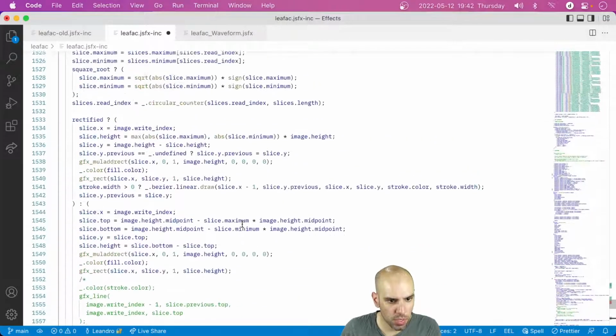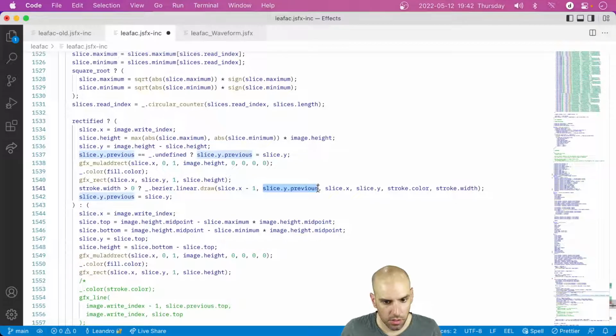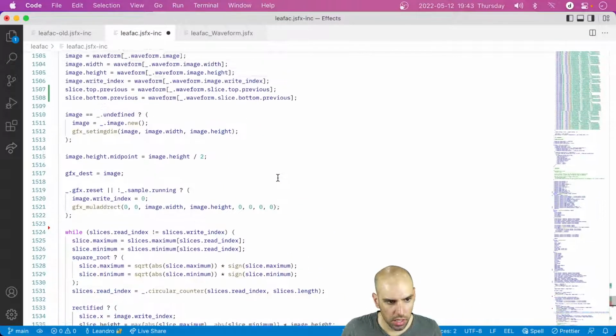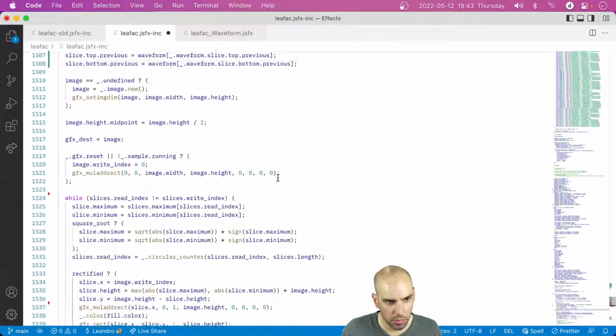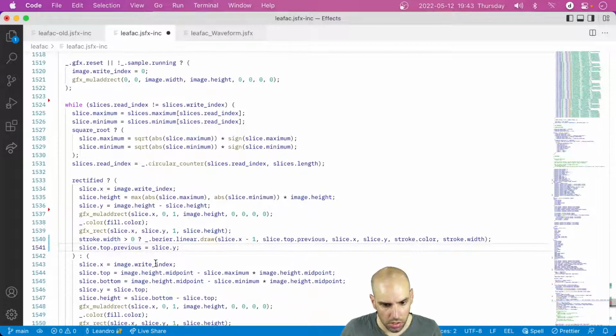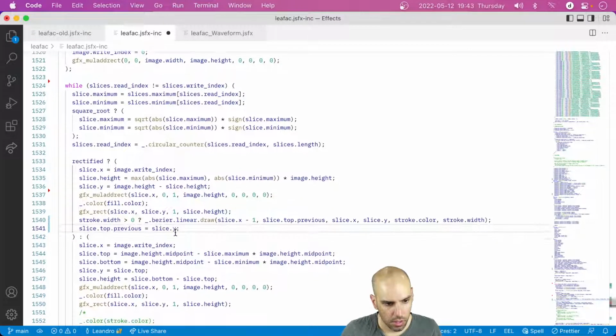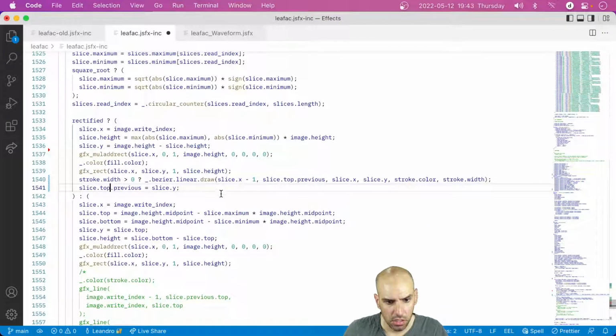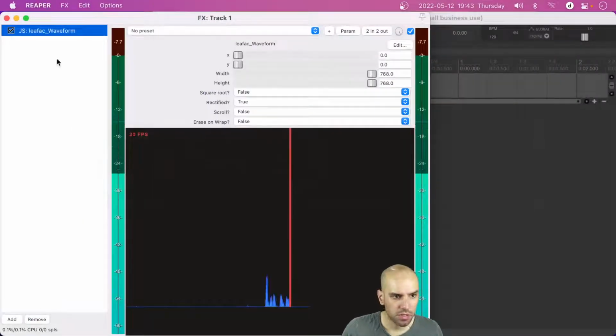We need to use them. This is the hack. We can remove it. And then slice top previous, I'll use the top one. Slice top previous is the slice Y? Yeah, fair enough. Let's see if this works.